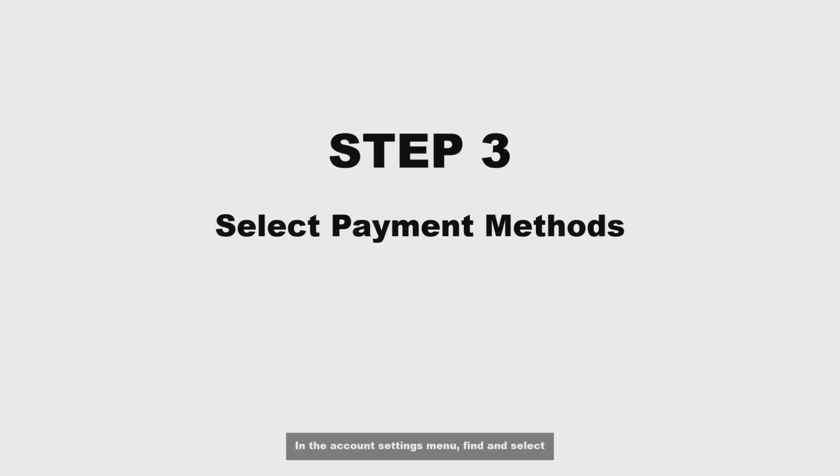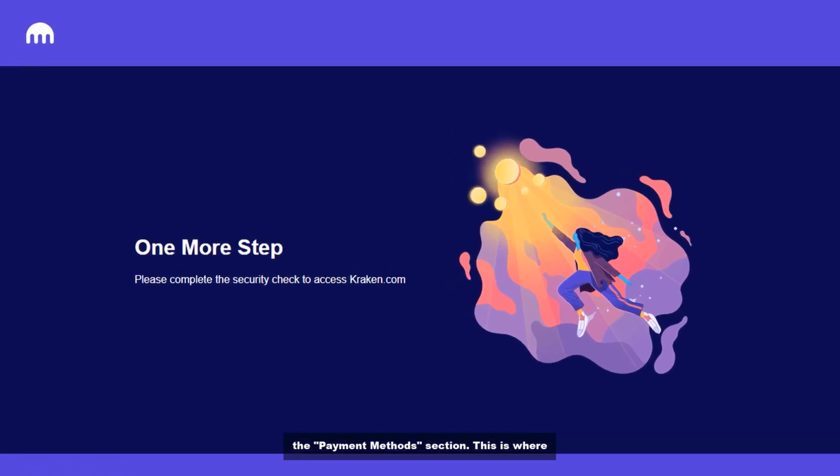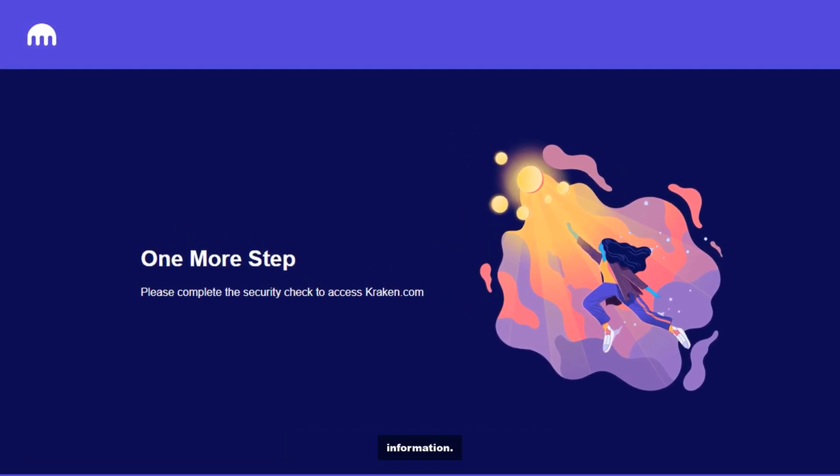Step 3. Select payment methods. In the account settings menu, find and select the payment method section. This is where you can view and manage your payment information.